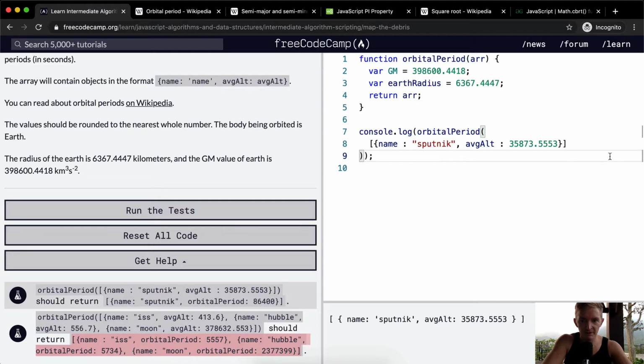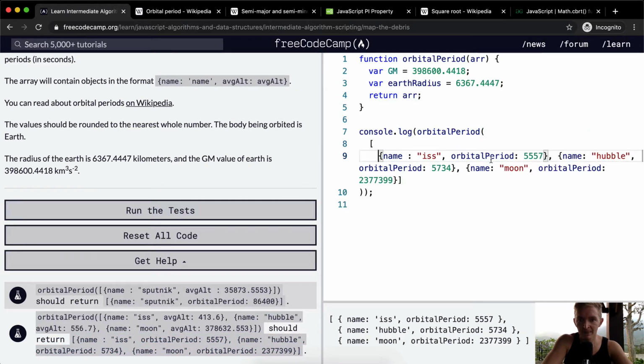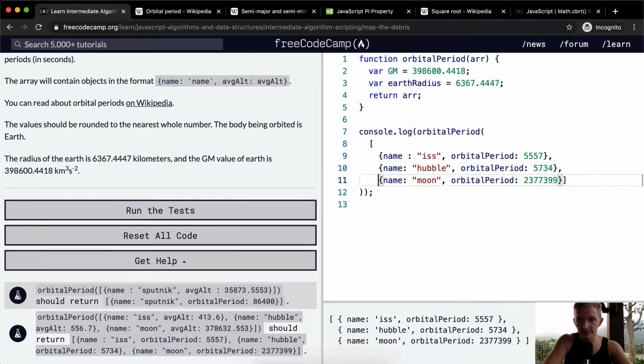So I'm going to copy this and paste this into here. As always, I like to keep my code organized and clean so it's easy to read. Yeah, and so this makes it pretty clean. So right now, we're passing into the orbital period function this array, which we're feeding back out. We're just returning the array.